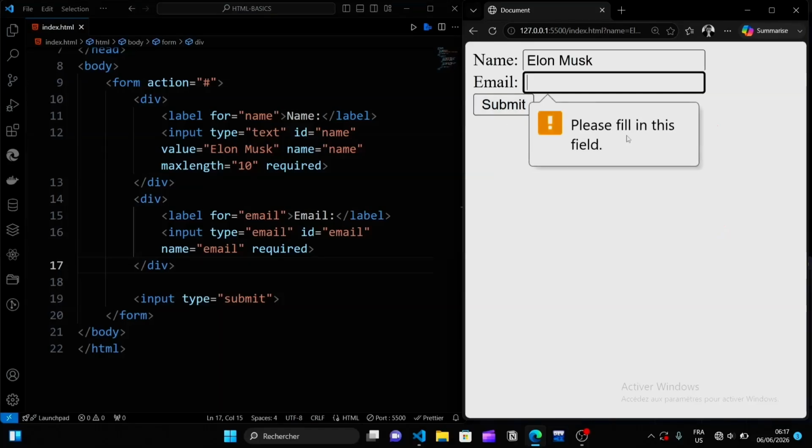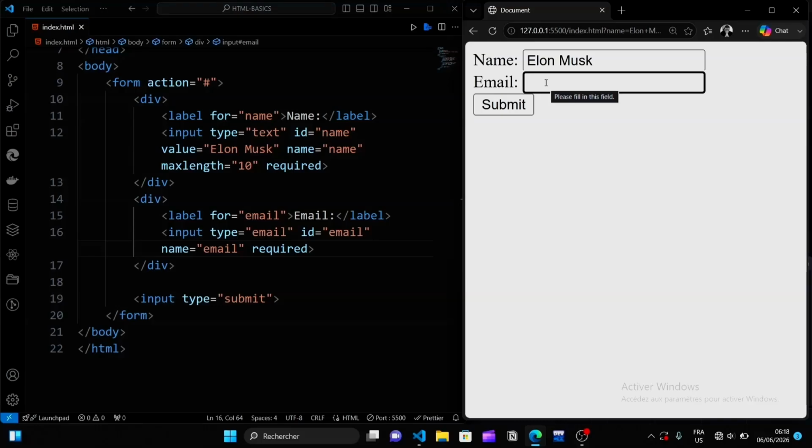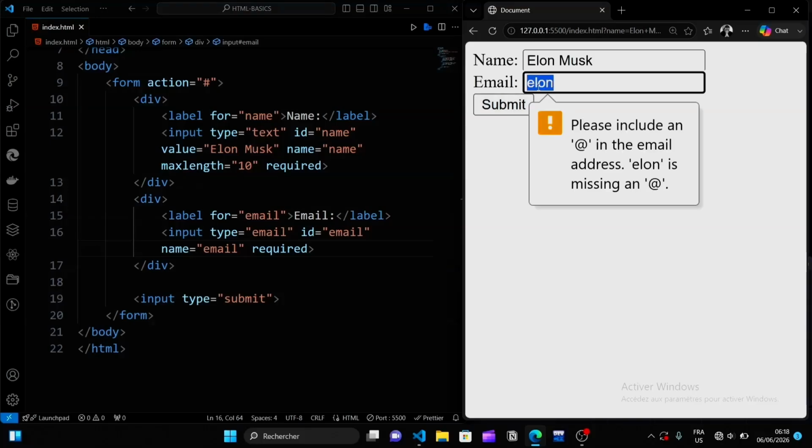Now we see "please fill in this field" because there is a required attribute on the email. And if I try to write a value or an email address inside this email field, let me write something like, I will write Elon, and I will try to submit this as an email address. You see this gives an error because it has identified that Elon is not a valid email address because it does not have the @ symbol.